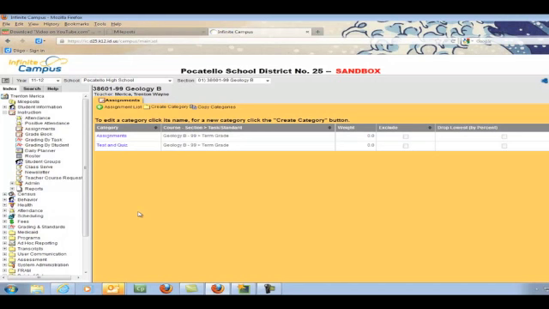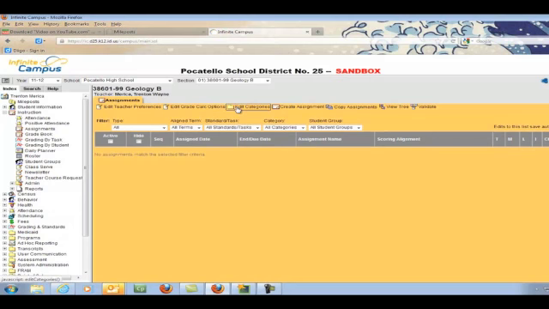But just know, more categories makes it more confusing for not only you to keep track of, but your students to look at. So that's really quick how to set up your gradebook. It's just those first 3 tabs. The next video we'll talk about creating an assignment. So that's it.